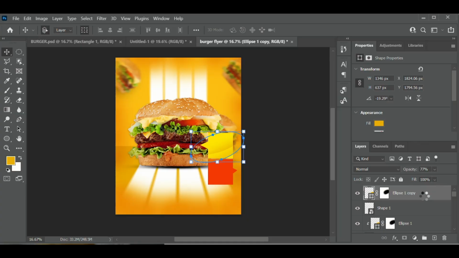So move it down a bit. You can see that I'm using my arrow keys to do that. So this is what I have so far. Just move it down a bit so that you see what you are doing. Okay. Alright, so this is fine for me now. So let's also right click and click on create clipping mask, to also enter the red shape.